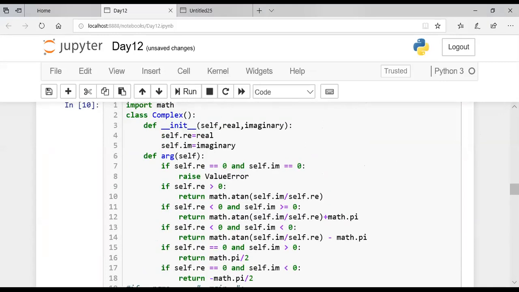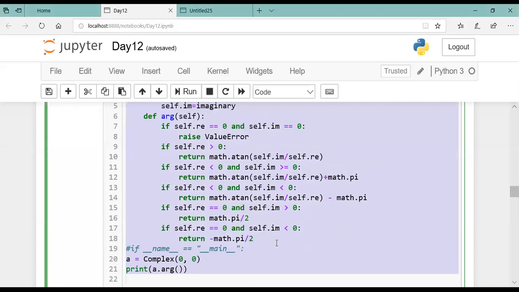So is it clear, everyone? Clear? So I'm copying that code and pasting over here. Okay, that's great. So we'll move ahead now.